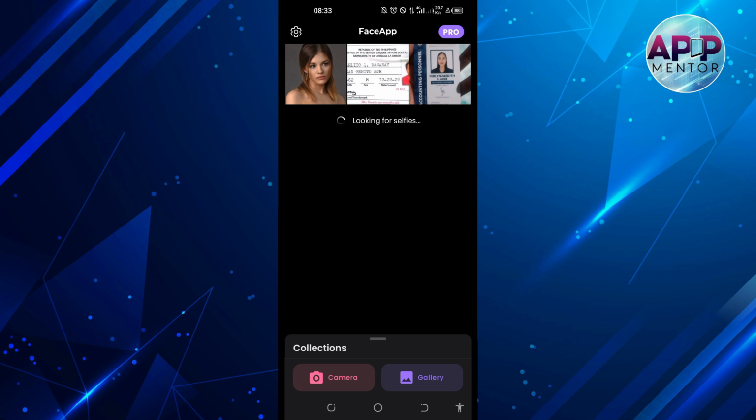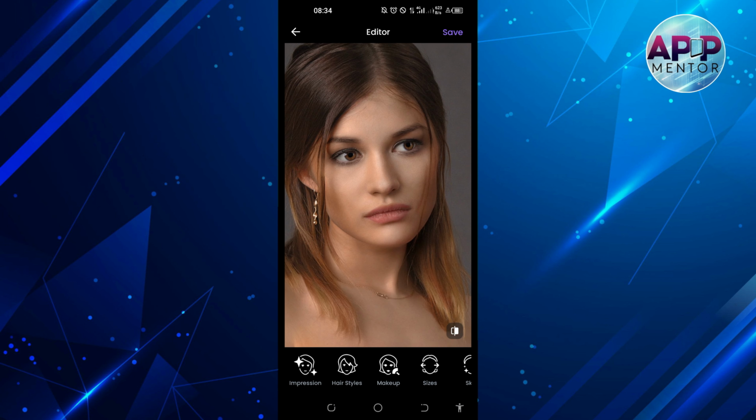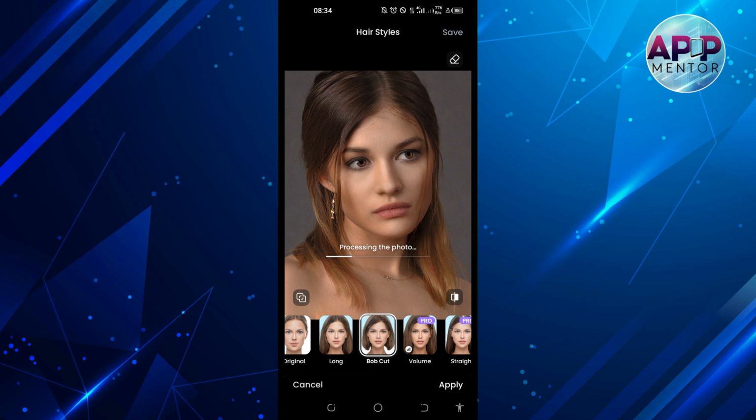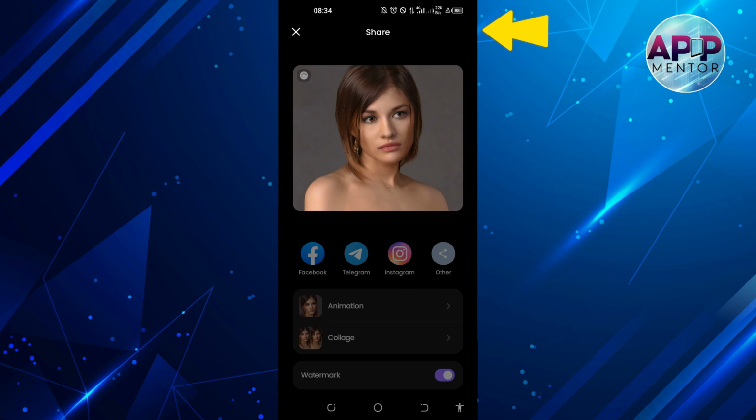For photos, tap Face Up to see your photos, or select Gallery at the bottom. You can apply filters like impression, hairstyles, makeup, skin features, hair colors, smile, age, gender, glasses, beards, and more. A one-frame preview is processed for you to check before processing the entire video. Once processed, the file saves to disk, and you're free to share the clip wherever you'd like.